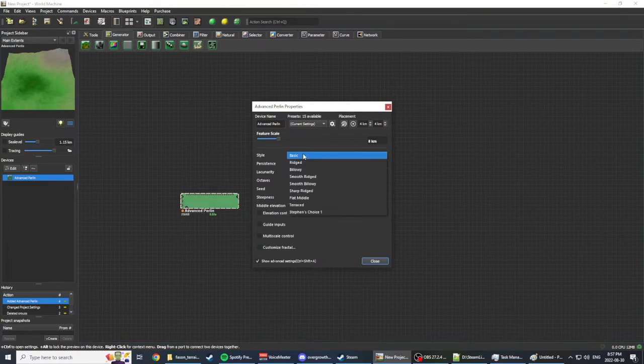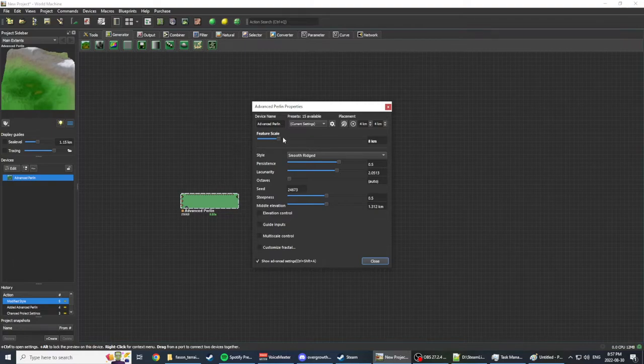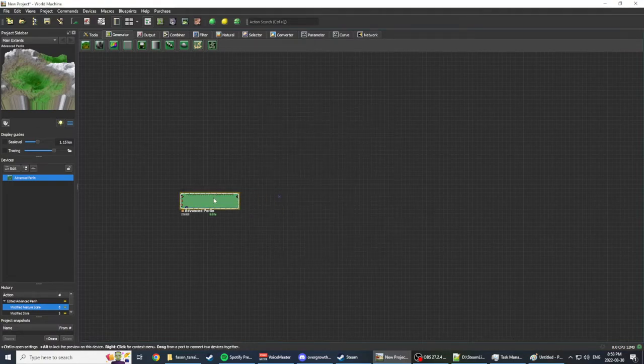I like to change the style to Smooth Ridged. That provides some pretty good results. I'm going to bring the feature scale down just a little bit here to something like that. That's fine. I'm going to hit close. And if I have this selected and I hit this dice option, then it will generate different random options for me. Now, you could stop here and just be happy with randomly generating, clicking this button until you find a terrain shape that you like.